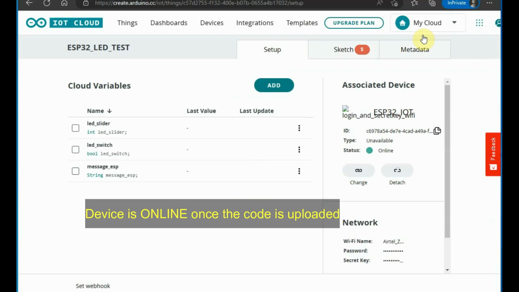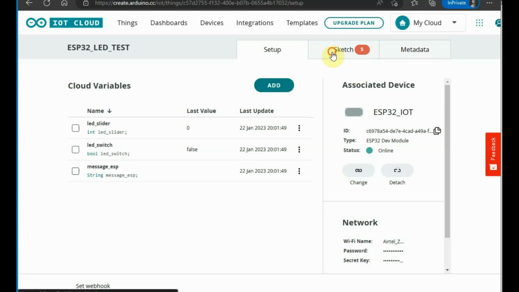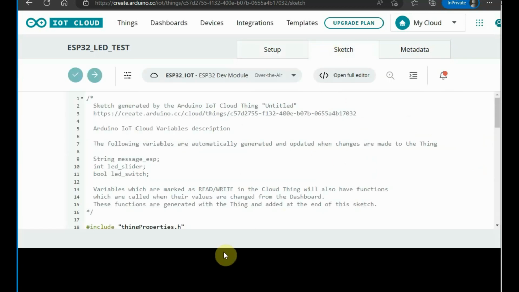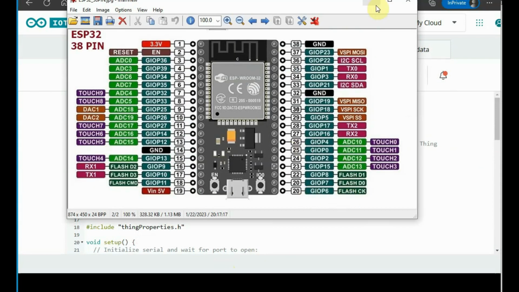Go to the main screen. Now you can see the device is online. Once the sketch has been uploaded, you can see online. Unless you upload the sketch, you cannot see this online. This is only the skeleton sketch we have uploaded. No, we have not yet completed the sketch.